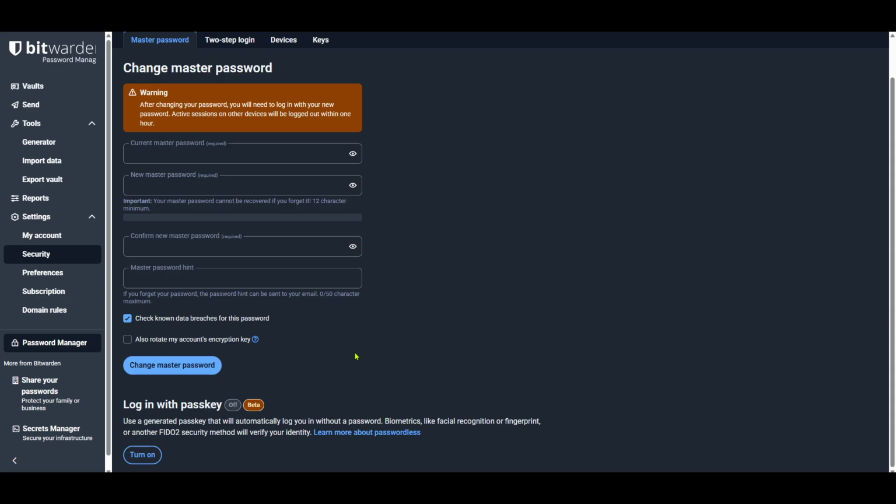After deciding on your new password, you'll be prompted to input your current master password followed by the new password you've chosen. You'll need to enter the new password twice to confirm that there are no typos. Once everything looks good, proceed to confirm the change. It's really that simple. You've now successfully changed your master password in Bitwarden.